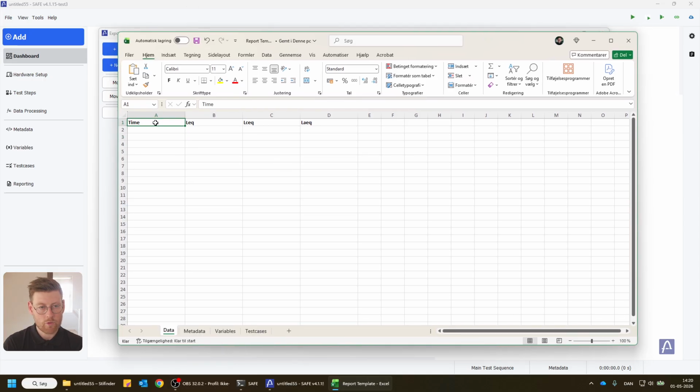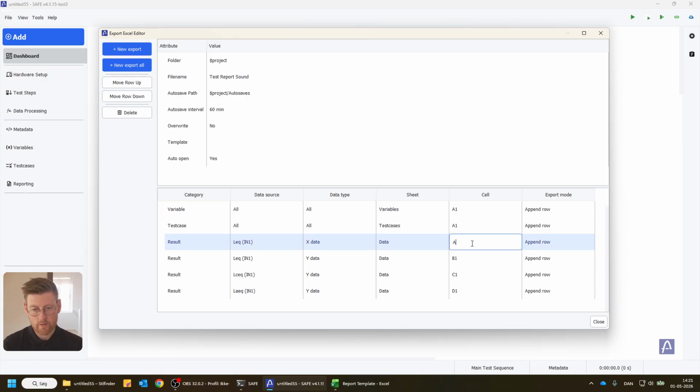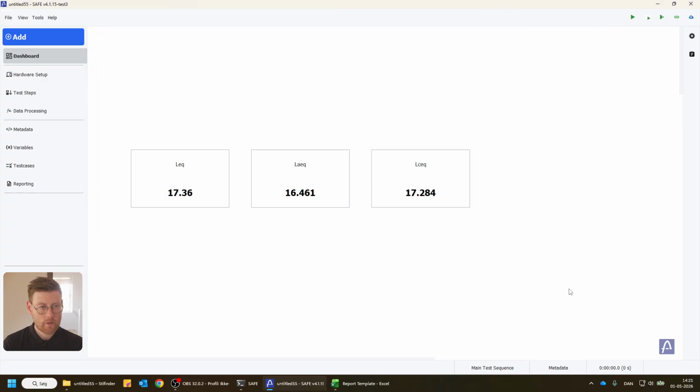Because it's a pinned row, there is something in the first row, so it should just move down a notch to go into A2, B2, C2 instead. But we could also do it like this and just say A2, B2, C2, and D2. Then we can close that, save the project. Let's try and run it and see if it creates a report.